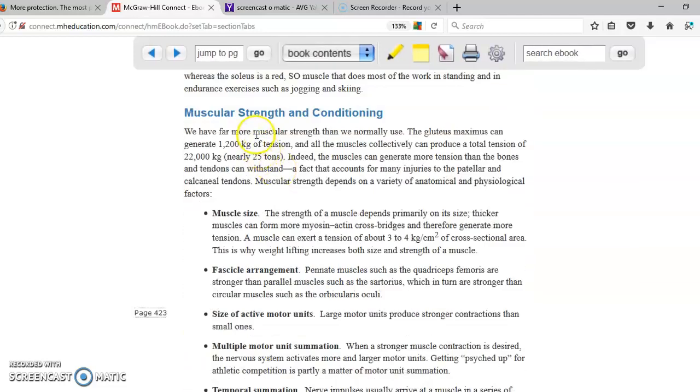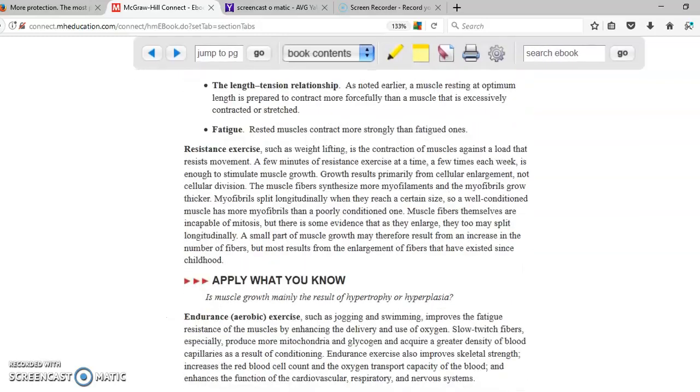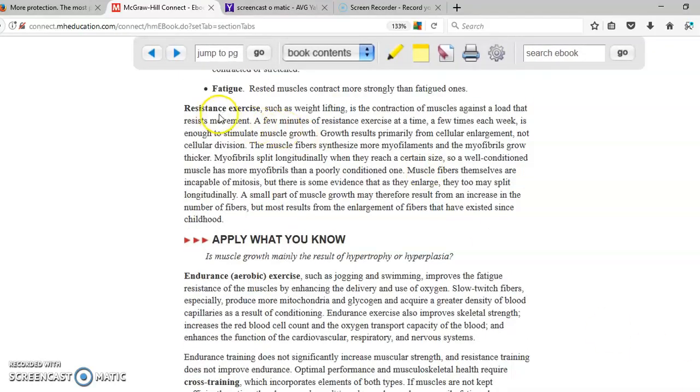Muscular strength and conditioning. Strength and conditioning depends on how you are going to exercise and how you're going to use your muscles, and you're going to get more by using your muscles more frequently. And how do you achieve that? Well, you can use resistance exercise or endurance exercise. Resistance exercise is against some weight, for example, when you lift weights at the gym. And endurance is, for example, when you run. And which one is more beneficial?